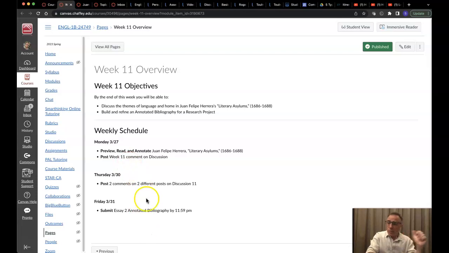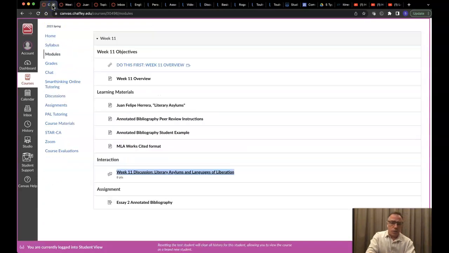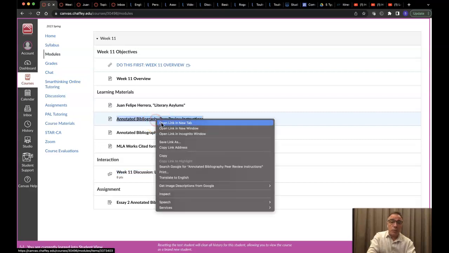I'm not going to have you submit both those things in the same day. Plus, there may be some last-minute questions about formatting or structure that we can address during class when we come up on Thursday. So that's what we're looking at right there. And if you notice, I've given you the annotated bibliography peer review instructions.